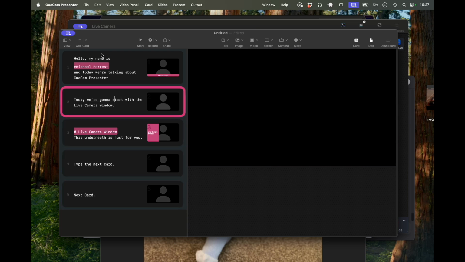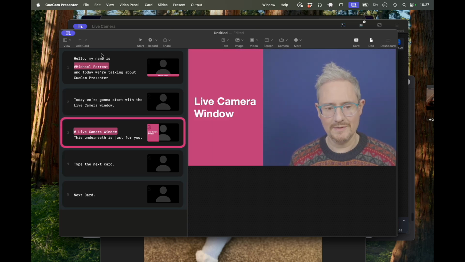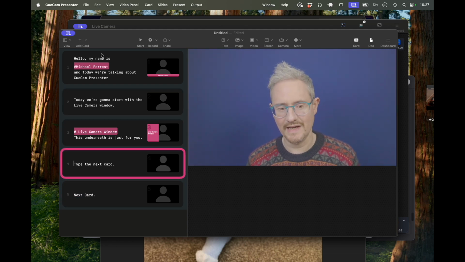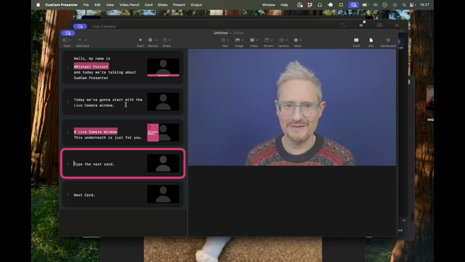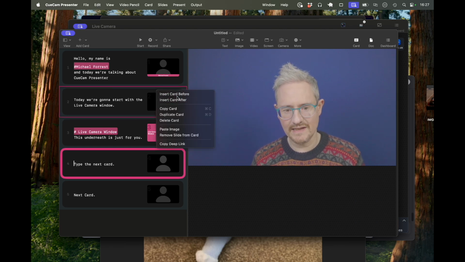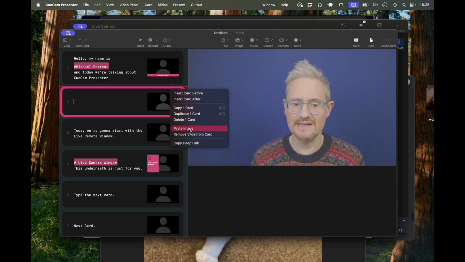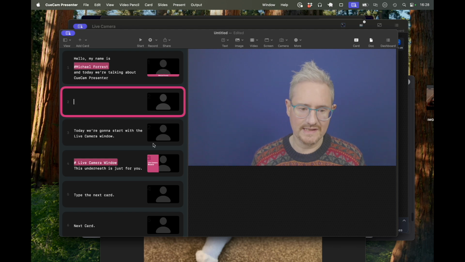You can use the up and down arrows to navigate the script. All the usual keyboard shortcuts for going around a text field will still work. That's what I tend to do. I tend to be in full manual mode. Now, if you want to put a card before another one, you can just right click it, go insert card before. You can duplicate things. You can do different things, right?